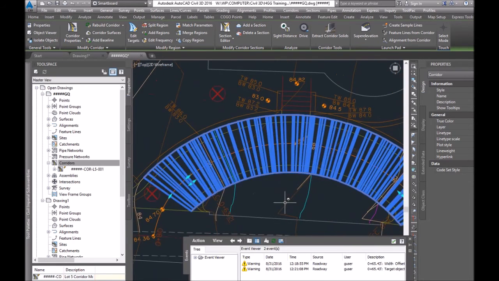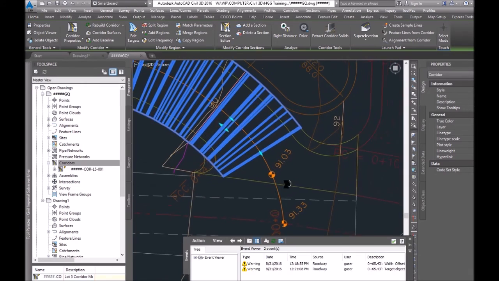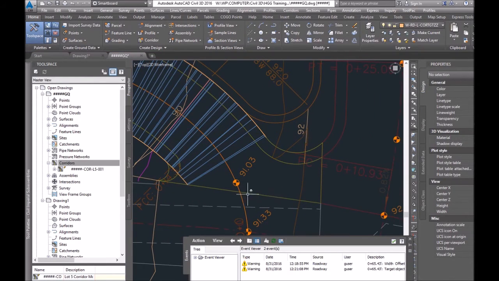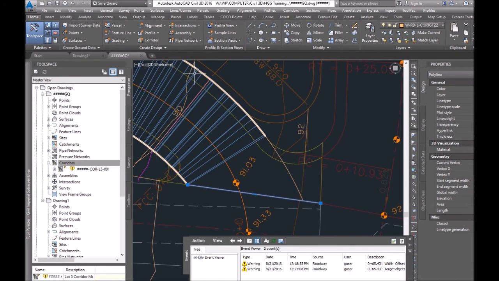So now we're going to tie in. This is where things get a little crazy here. We're going to tie in now to the existing roadway. So I'm going to draw a polyline from here to there, and extend this polyline to there. And I'm going to turn this into a feature line. So I'm going to create a feature line out of this.